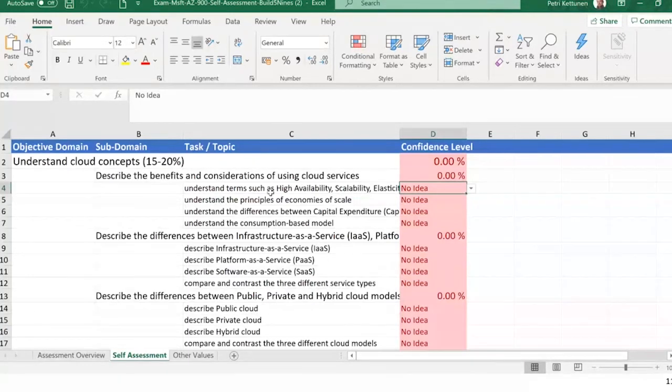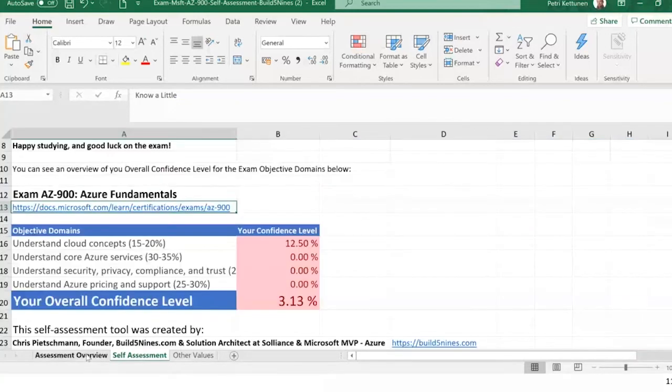Understand terms such as high availability, scalability, elasticity. At the moment, I think I know this area really well, so it turns green. Understand the principles of economies of scale. Okay, I think I know a little about this one. When I go through all the topics, all the skills measured, I have a big picture of where I'm going. It gives me the confidence level as percentages, as you can see, and if I go through this whole listing, it will update it here.